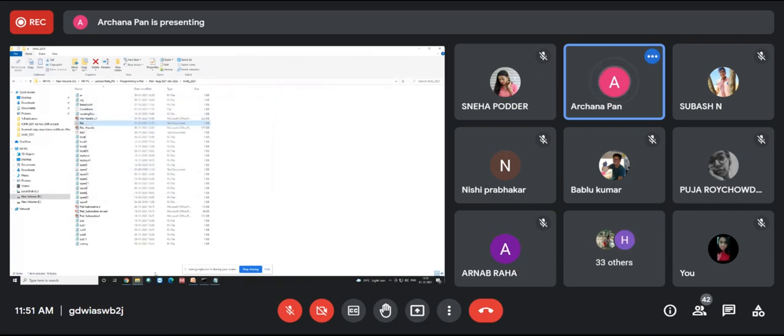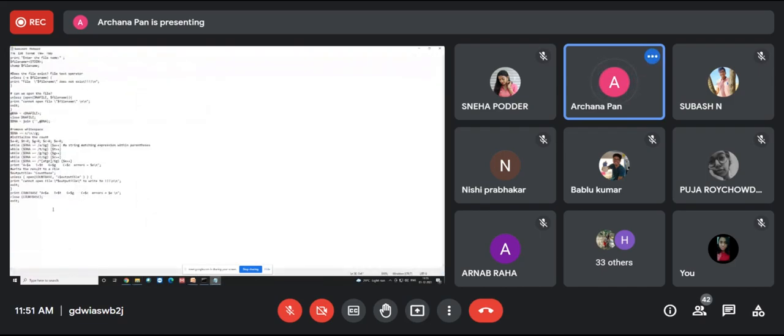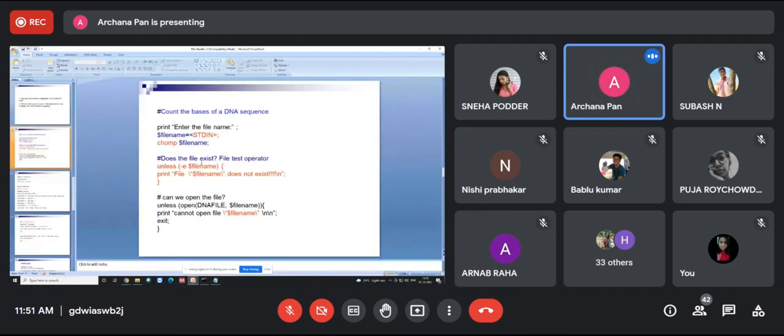Okay, my program name is count base, or base count. So this is the program. Enter the file name, and that file name is basically standard input. Whatever you type, the scalar file name will show that file name.